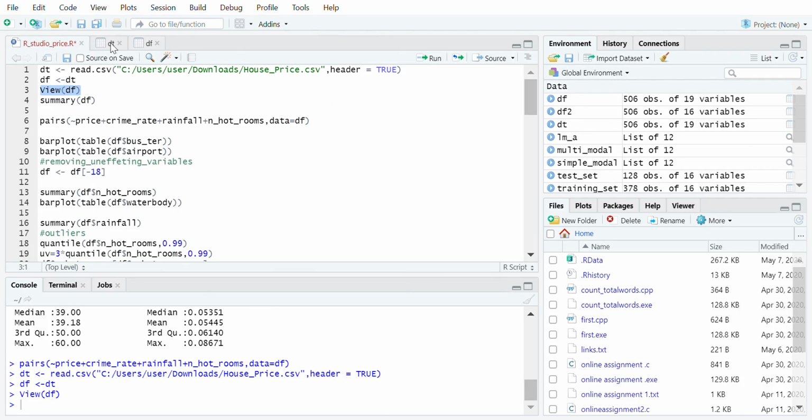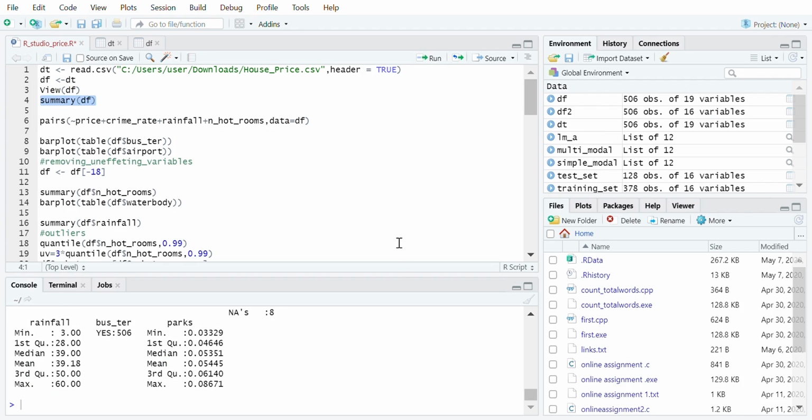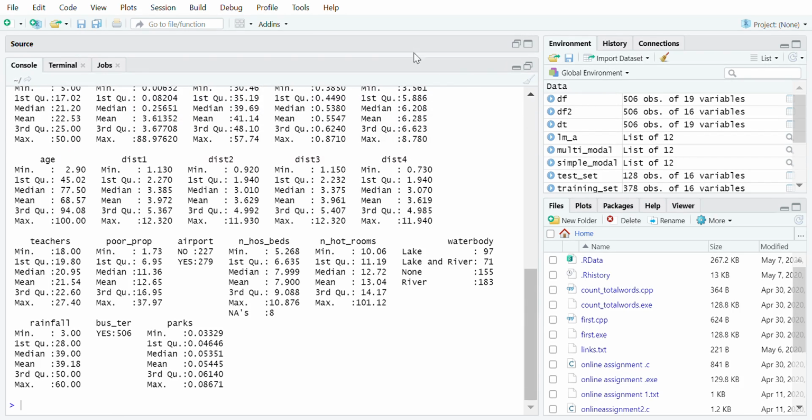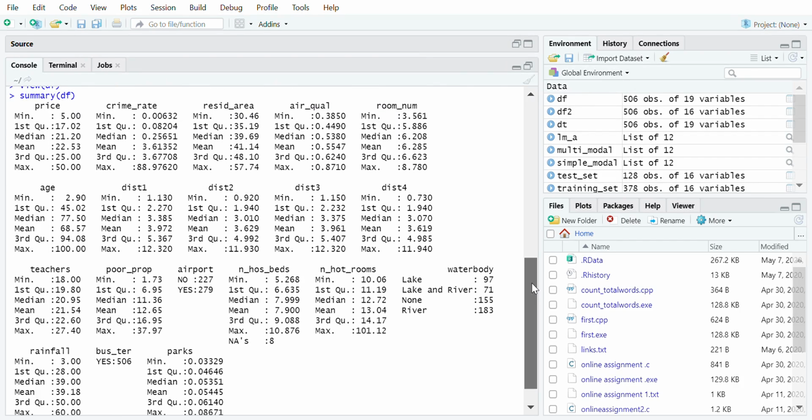Okay, now summary. Let's see what this summary is. See here, for every variable there is the minimum, maximum, first quartile, third quartile, median, and mean. All values are there. By using this, you can find how much each variable is affecting the price. Price is the dependent variable and these are the independent variables.